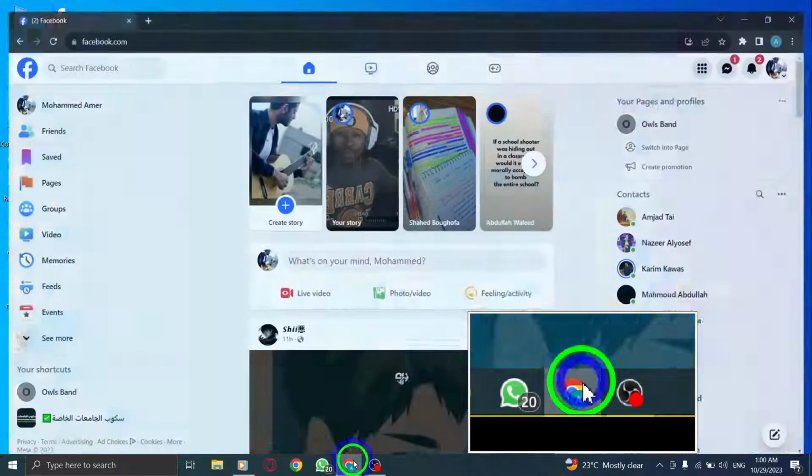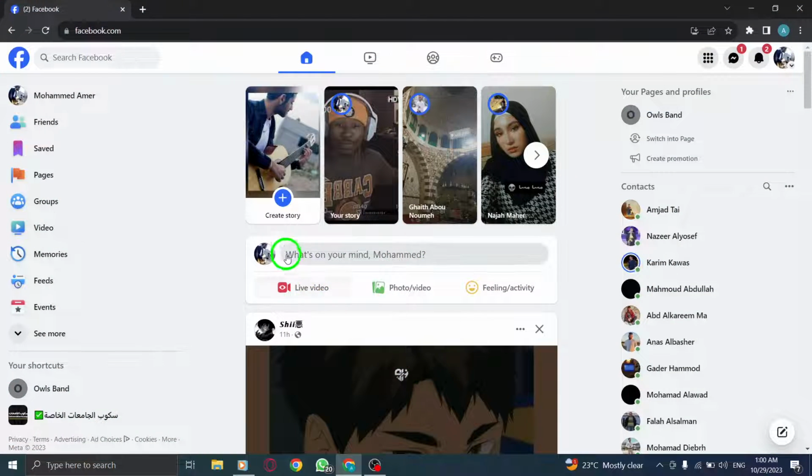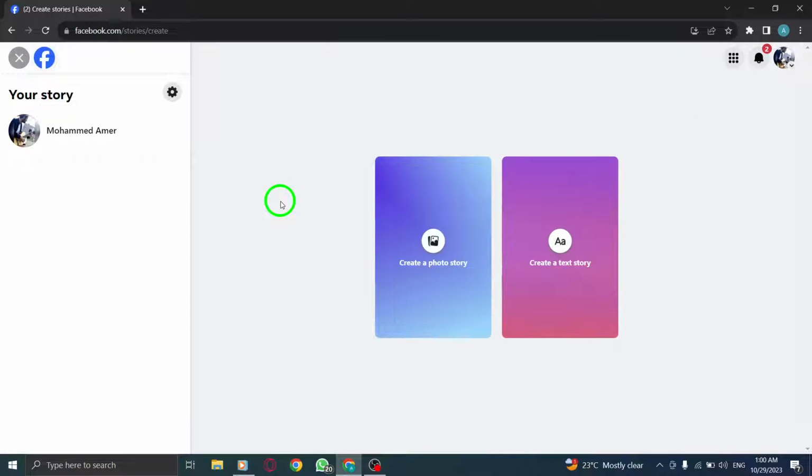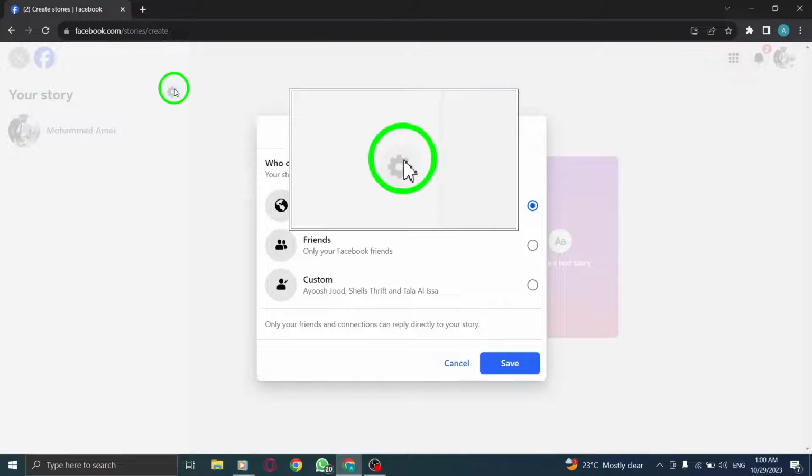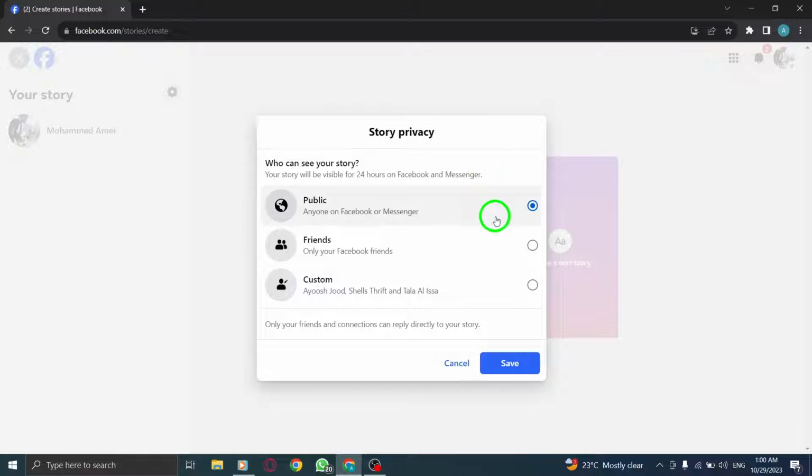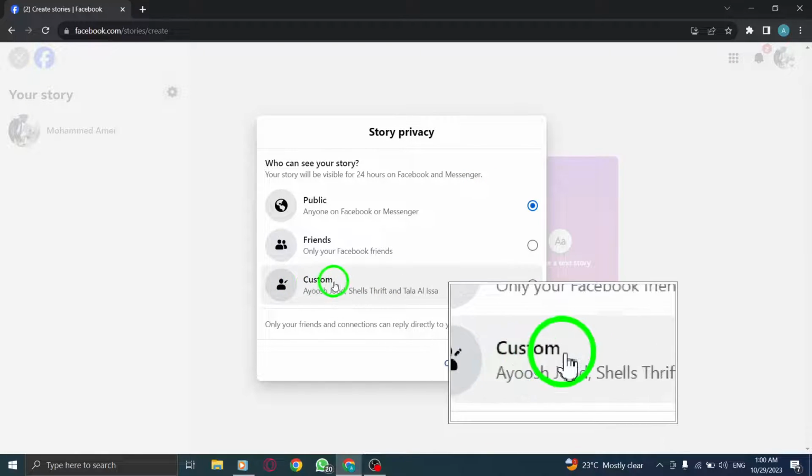Step 1. Open Facebook. Step 2. Click on Create Story, located at the top of your news feed. Step 3. Locate and click on the settings icon from the left-hand menu. Step 4. From the options displayed, select Custom.